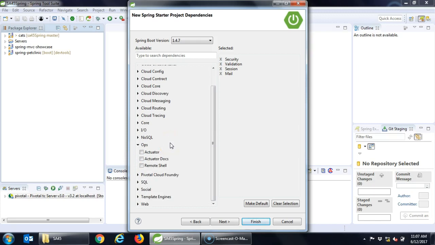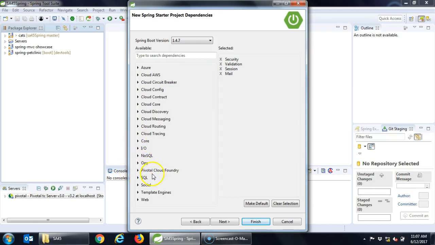I'll teach you what is DevOps. Very simple introduction I'll give you. But if you're not using DevOps, don't bother about this. If you want to do a cloud launch, the container is called Pivotal in this case. So that's this part. I'm not using that. We'll go to SQL.